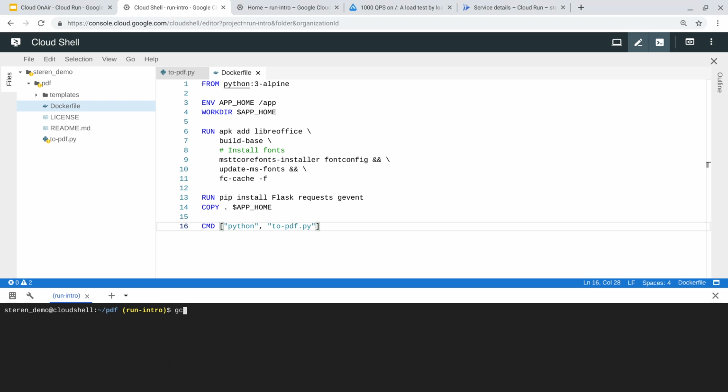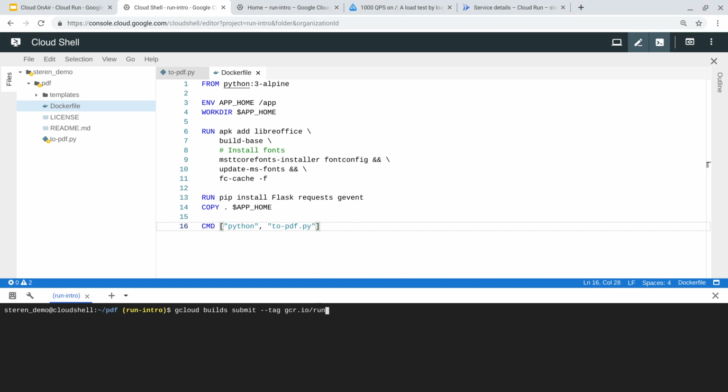Let's give it a try. I'm in the current folder of my source code. I'm going to submit a build. I'm going to give it a tag. A tag will be a way to reference my image later. I see that your tag points at gcr.io, so you're going to be using the Google Container Registry in order to store that image.